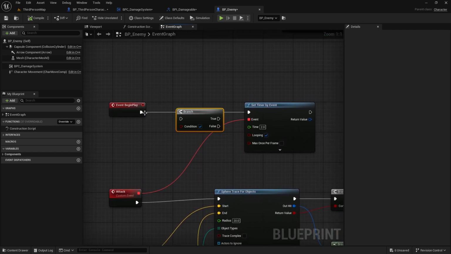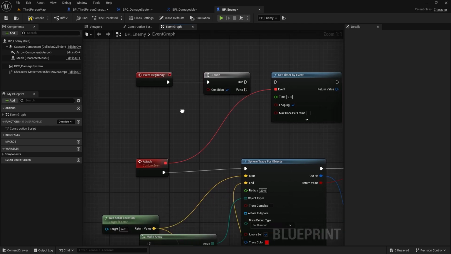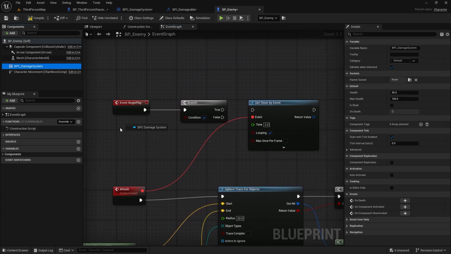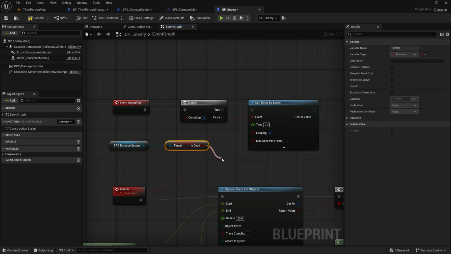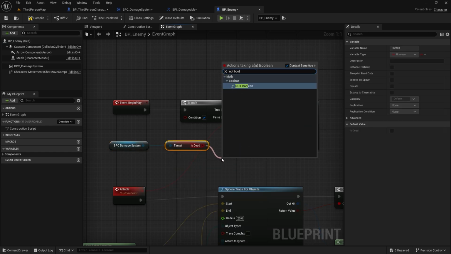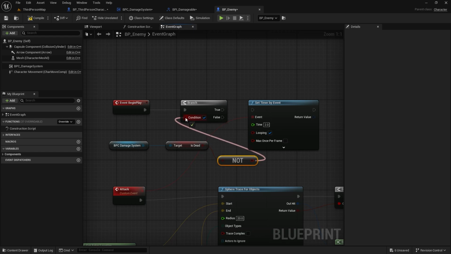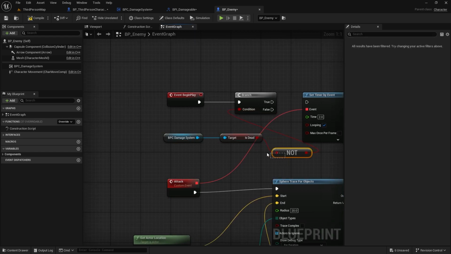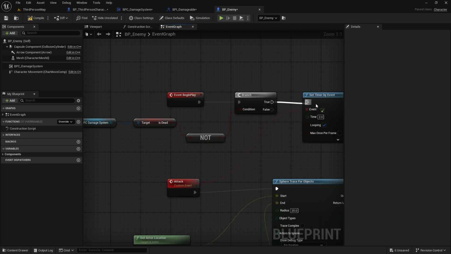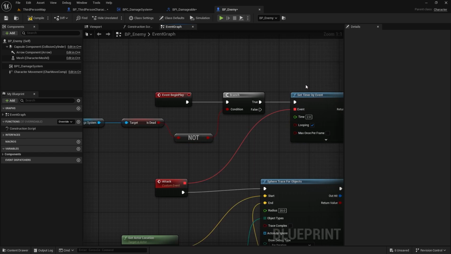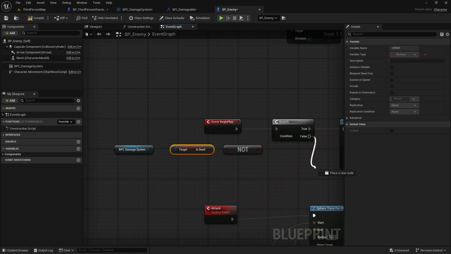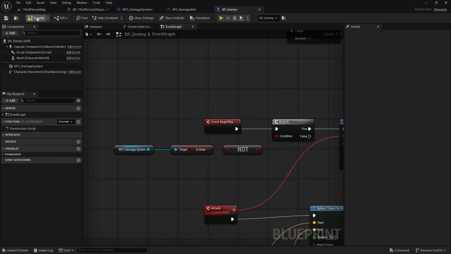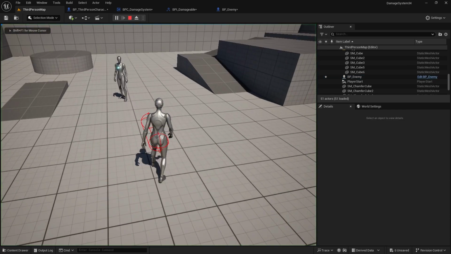to get a branch here and get is dead from the blueprint component and a not boolean, and then plug that into the condition. So what this essentially does is, if the AI is not dead, which is true, then we want to start setting the timer by event, and then everything works. And if the AI is dead, which is false, it just does nothing. Absolutely nothing.